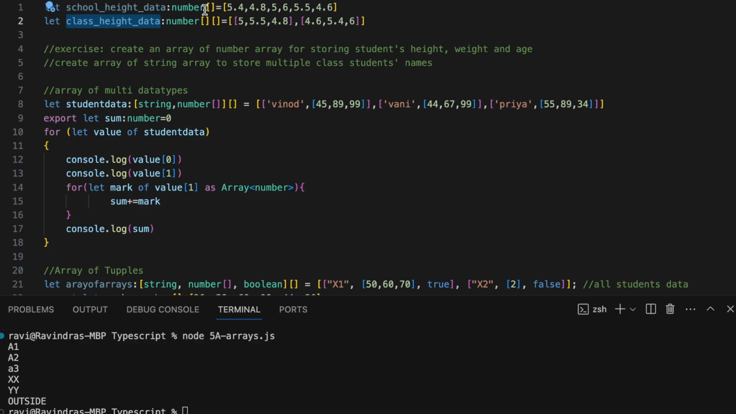How do you declare a number array? Give the data type and keep the square brackets, like number array, right? Here also I declare a number array, but I put another 2 square brackets. Observe that it is an array of arrays, that means 2 arrays are there, an array stored inside another array. So it's called a 2-dimensional array.